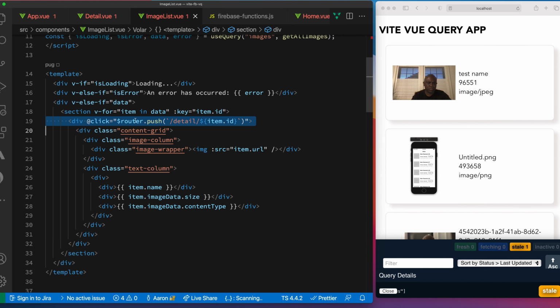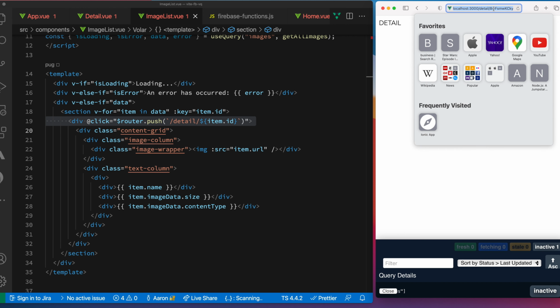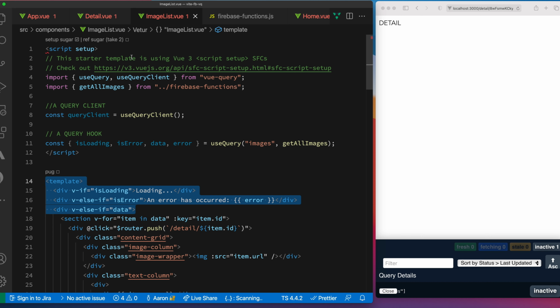So you can see here, when I click on this div, it takes you to the detail page and we have the ID. Now I need to actually do something for that in the detail page. The detail page is going to be very similar to this page, where we're going to have some data and then we're going to have some functionality up at the top.